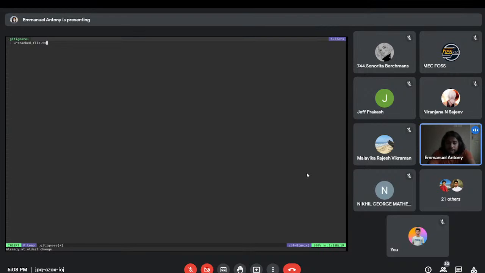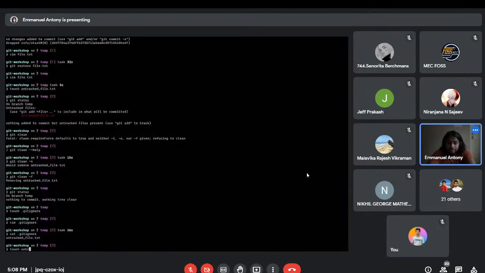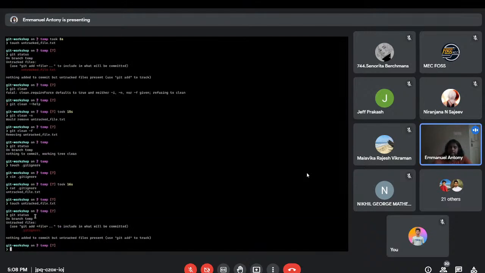Now if I actually create an untracked file.txt and do git status, it won't come up. Untracked file.txt didn't come up, but .gitignore came up because .gitignore is an untracked file. But because .gitignore exists, git ignores the untracked file. Getting what I'm trying to say, right? Git ignores untracked file.txt because it is mentioned in the .gitignore.